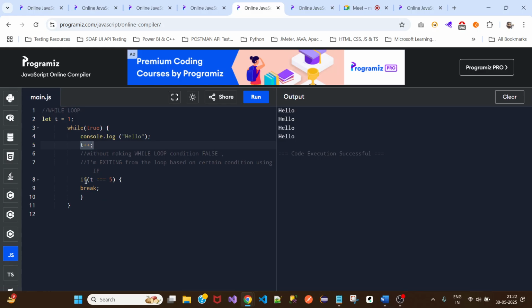Now explain this code to me. How did it stop at 4? Okay, let me do one thing. Let me say plus t and run this. Let me give this colon here and a space. Now explain this code. What exactly did it do? Anyone? Why did it stop at 4?